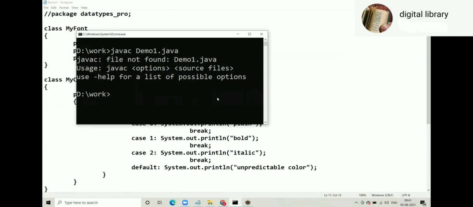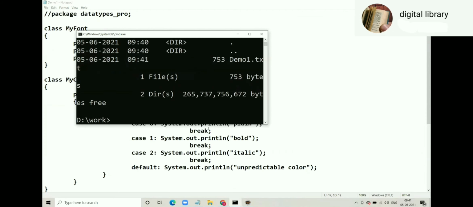Sir, it is a .txt file. Sir, it's a text file.